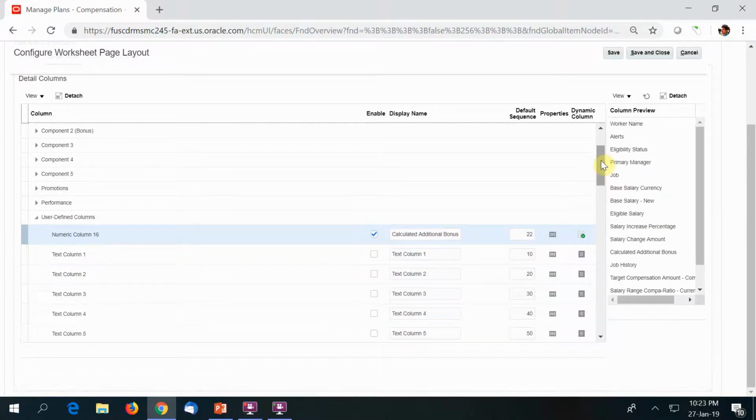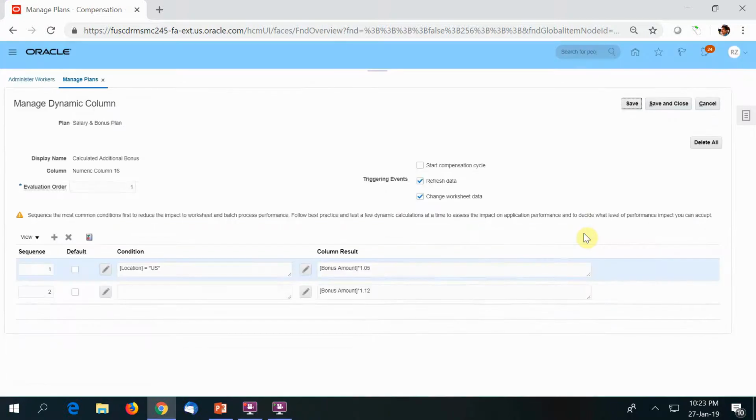If the column has a dynamic calculation set on it, an icon with a check mark will be shown against it in the dynamic column. Click the dynamic column to see its calculation setup. Ensure that the triggering events are set up appropriately for the calculation. The data for all the columns referred in the condition and column result section should be checked either from worker administration or by enabling them to display in the worksheet.